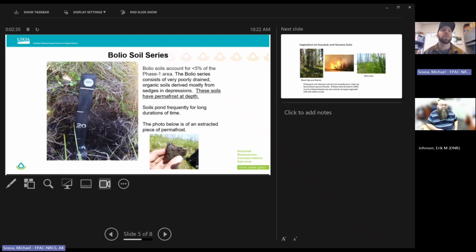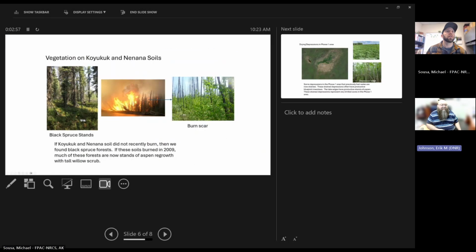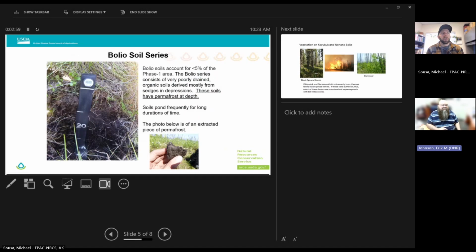So all of these did have permafrost at depth, and they pond frequently in the spring for long durations of time. But again, these were pretty small as far as total geospatial area, and you would be able to tell probably just by driving by which areas are going to be these wet, tussocky areas, the ones that are full of cotton grass where no trees are growing. And that generally should not be developed for agriculture. These are soils where you would have to take really special precautions to do pretty much anything.